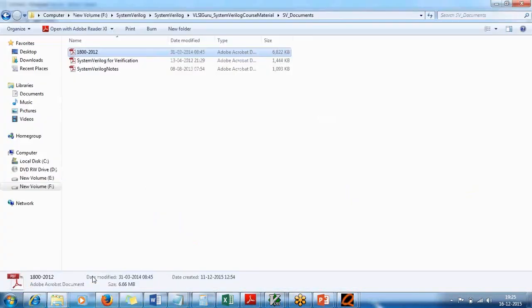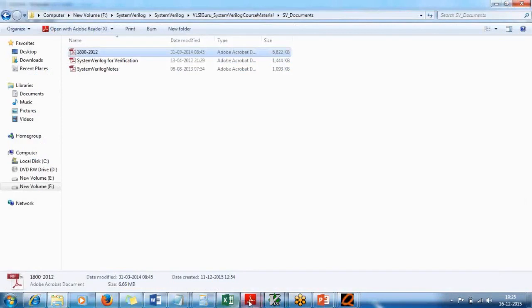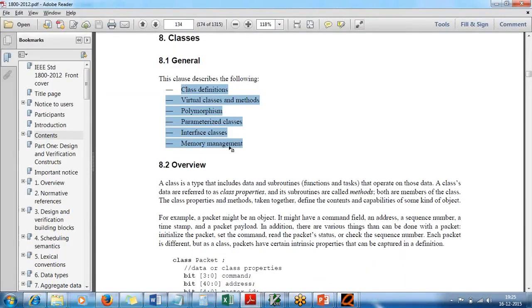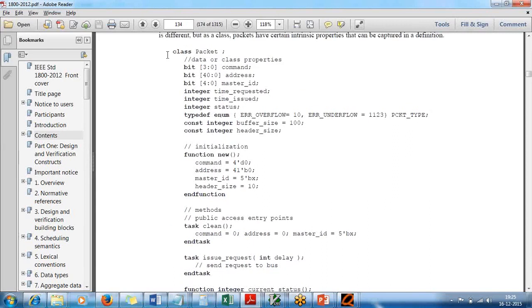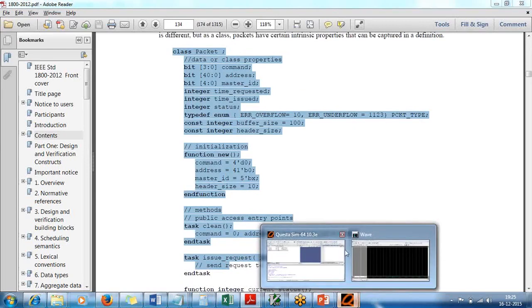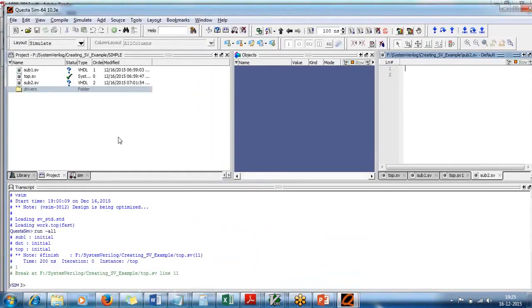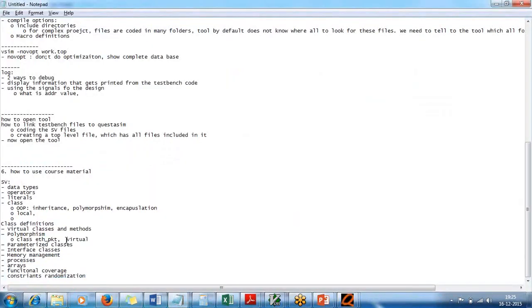So if you refer to this LRM document, it will automatically list down what all things need to be covered when you are preparing for SystemVerilog classes. You don't need to read each and every line, but you can read if you have enough time. The whole idea is, let's say I go to class definition. You should be able to define a simple class like this, instantiate this packet in the topmost module, and use the tool to run that example. That's the whole idea. You should do this kind of example for all the possible things in classes.